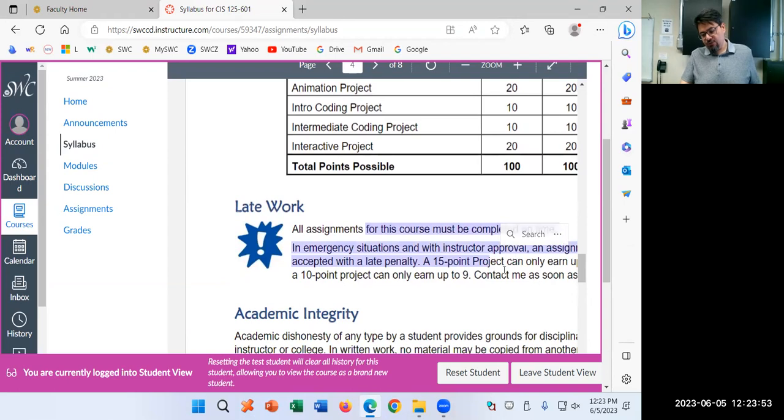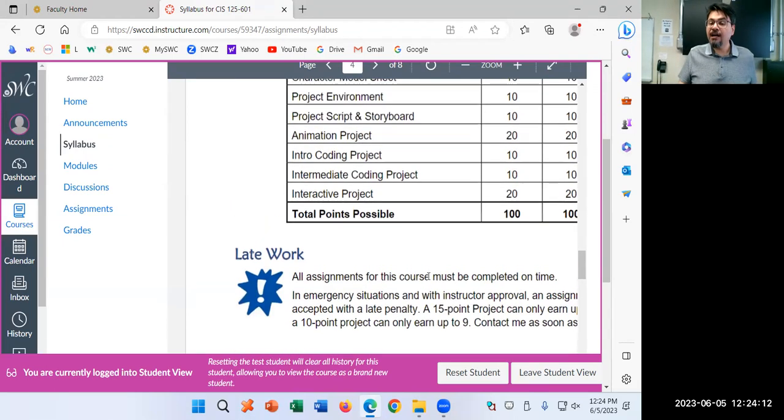Late work. Okay, I do take late work, but don't rely on that because the summer is very short. And there is a point deduction. You can no longer get 10 points on that. Now you can get up to 9 points, which is still an A, but it's not 10 points. And then there is a deduction because you don't want to fall behind. You don't want to get things to stack up.